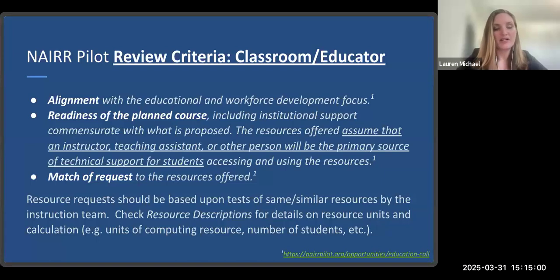The review criteria for Classroom Educator proposals are as follows. The proposal must demonstrate alignment with the educational and workforce development focus of the NAIRR Pilot, and it must demonstrate that the course is ready to teach. The proposal must match the resources offered. Reading the resource descriptions in the call carefully, for details and how to request them, is really important here. Having taught previous classes or testing the course materials on the same or similar resources goes a long way to demonstrate that the class is ready to teach. And one more thing to note: there is an expectation that resource providers are not the primary source of technical support for learners, such that proposals should address how instructors will support learners during the course.